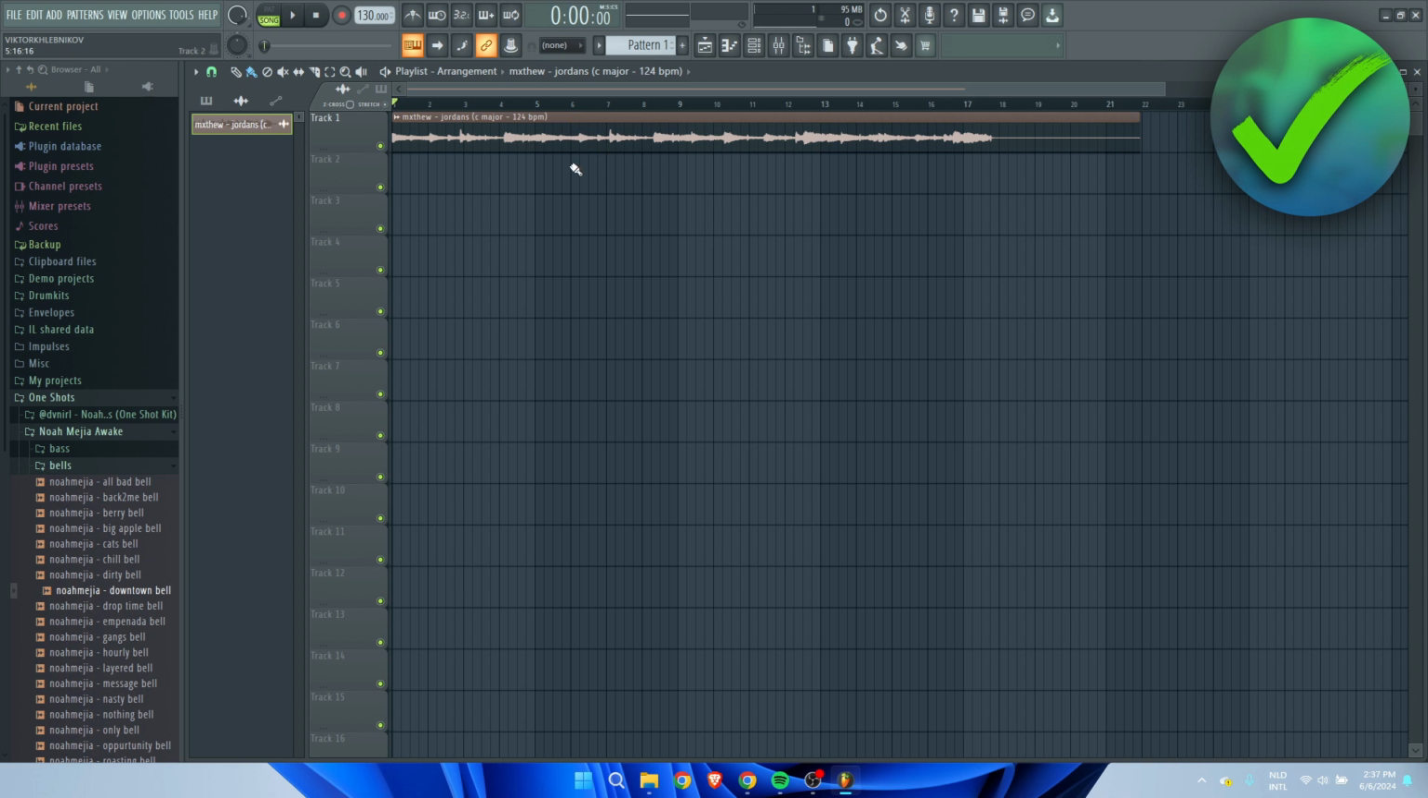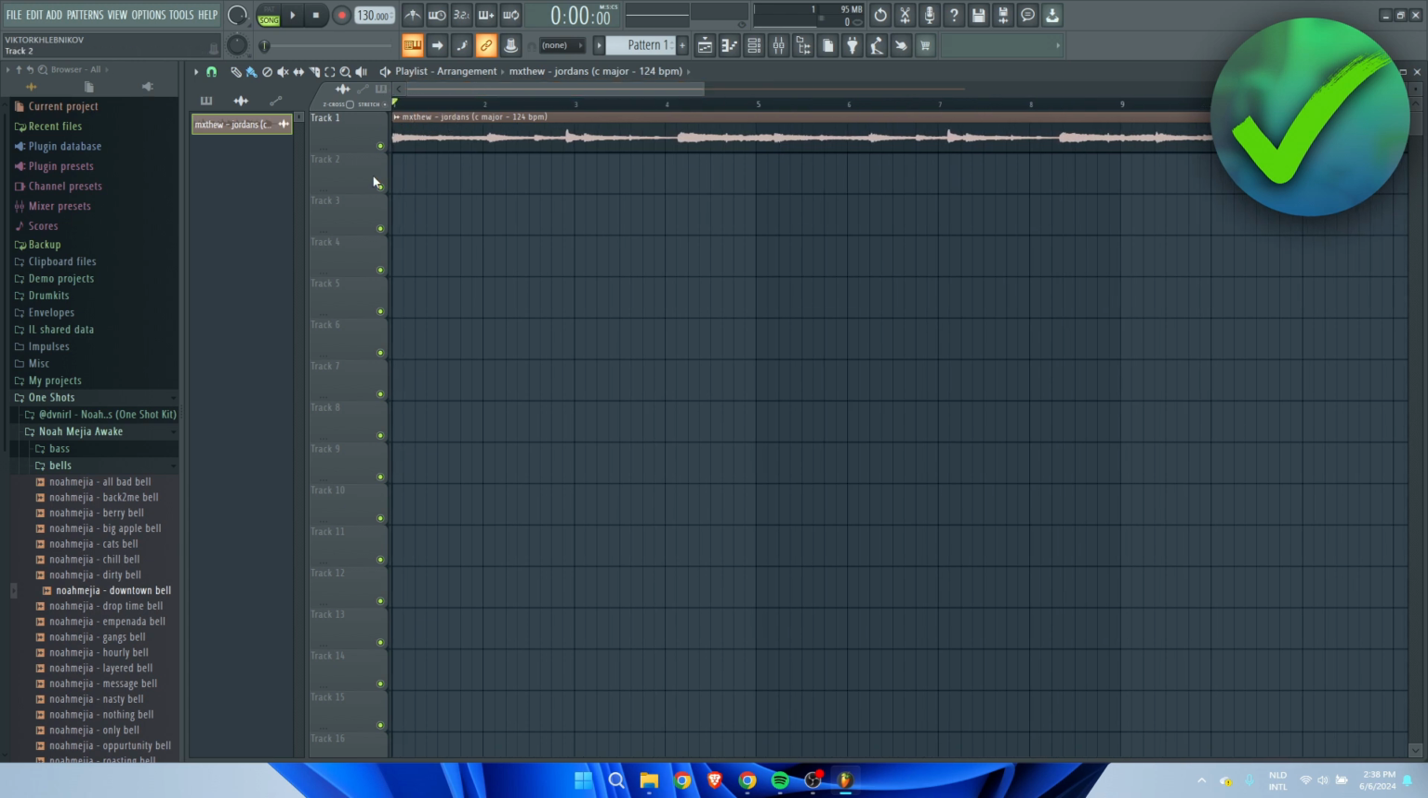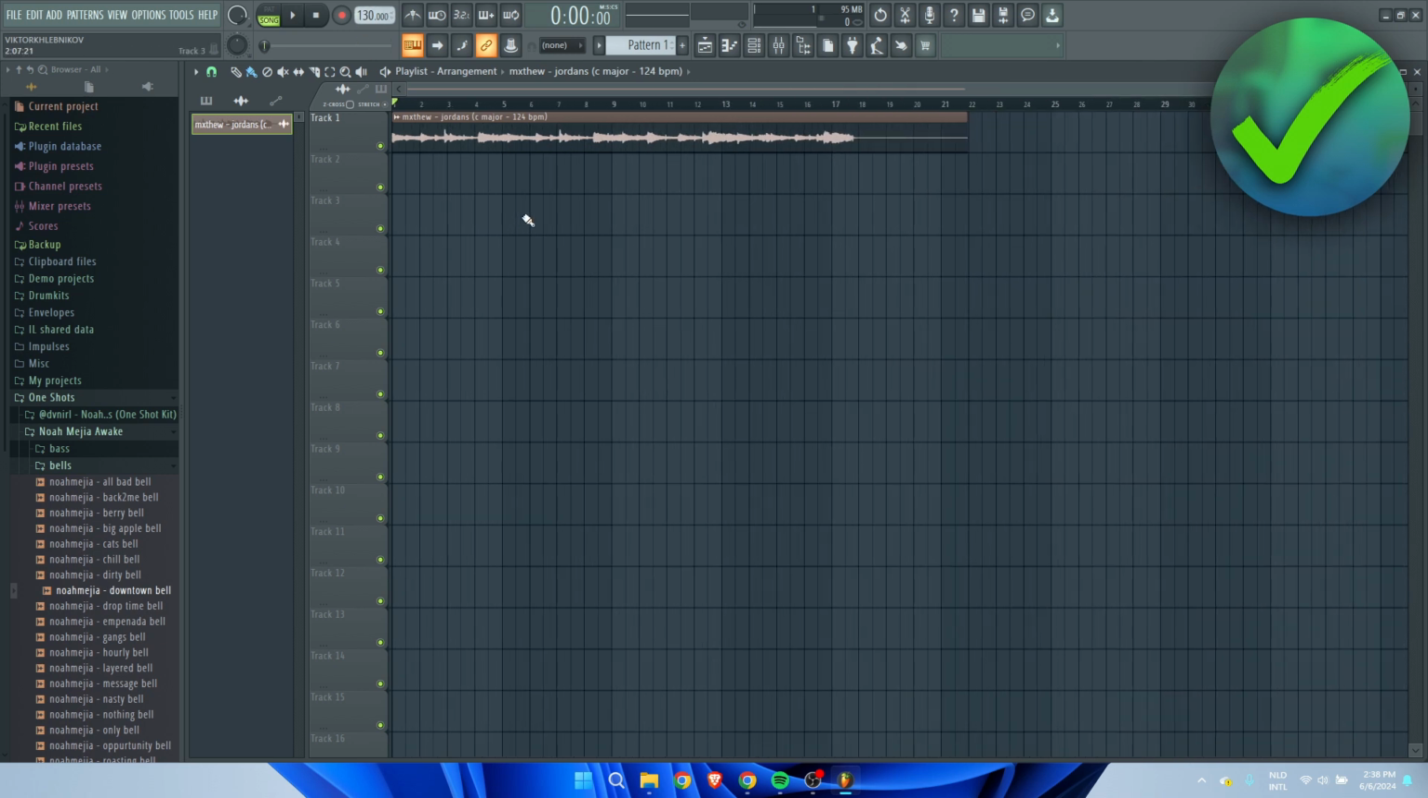But over here I have a sample. It's by Matthew and prod by Matthew, and I just downloaded this one real quick just to show you guys, because as you can see, this is in 124 BPM and my current project is in 130 BPM. Now, how can we actually change the BPM correctly?